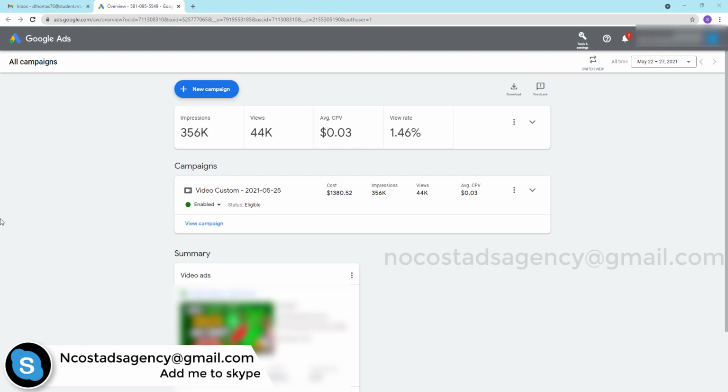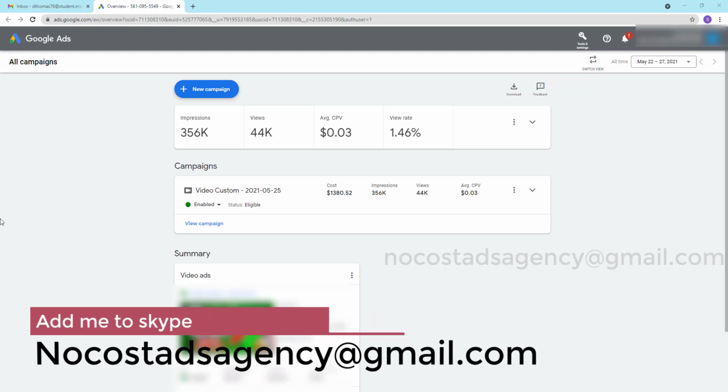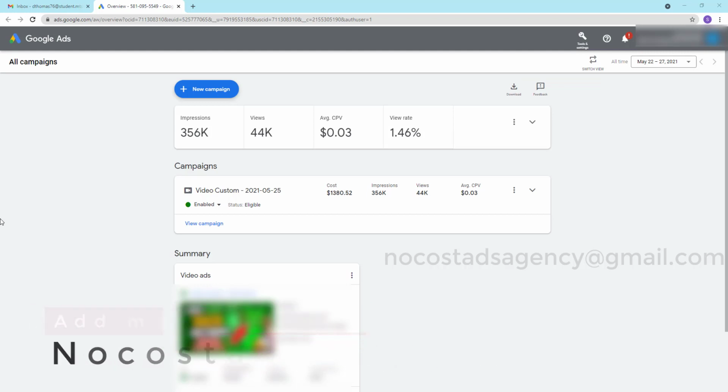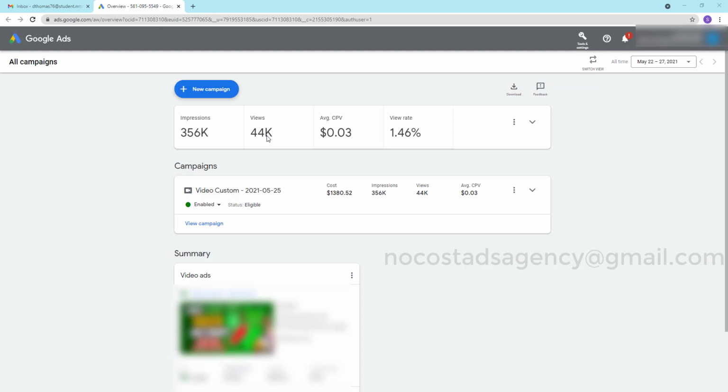I don't even optimize this because I'm not a good designer of thumbnails or catchy titles or headlines. If you have a skill with this, you can increase your view rate by a lot, and you can also earn more with this view-through rate. A lot of you can say this cost is really big, but with this amount of 44,000 views, you can really earn a lot of money.